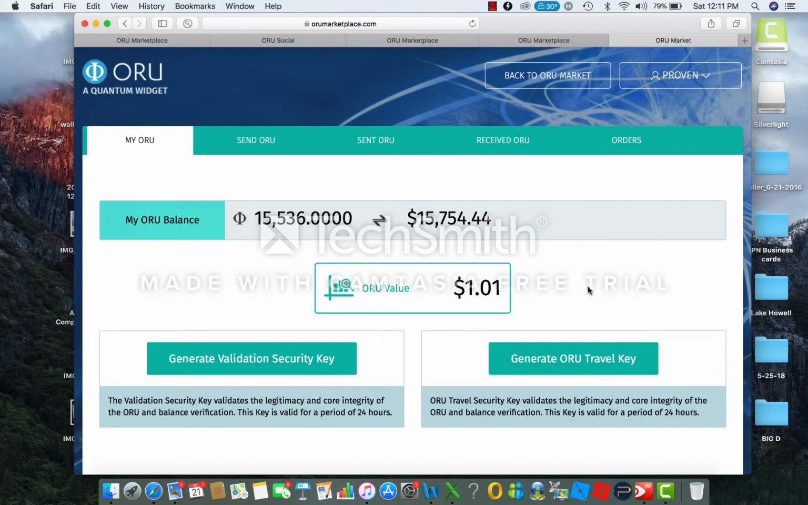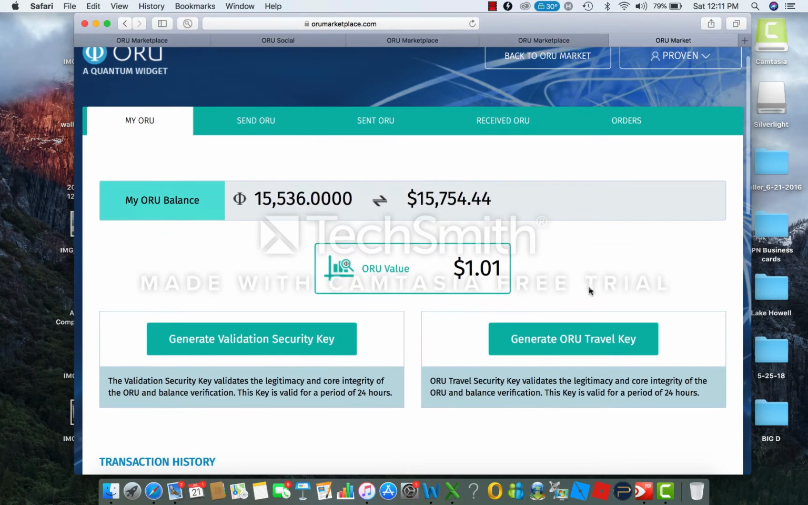And it doesn't pull it from you, but it uses one because an Oru Quantum currency is a piece of technology. And it's good for either currency, it's good for creating a key, which is what we're about to do.